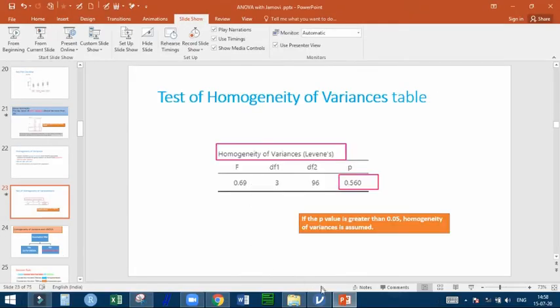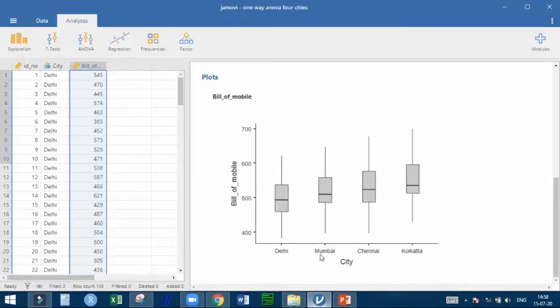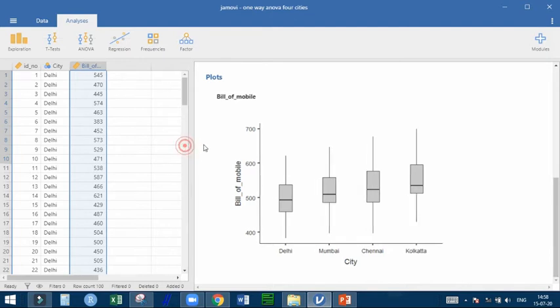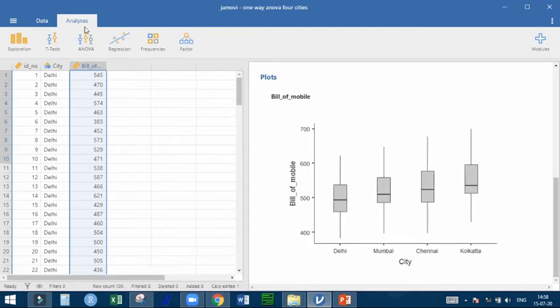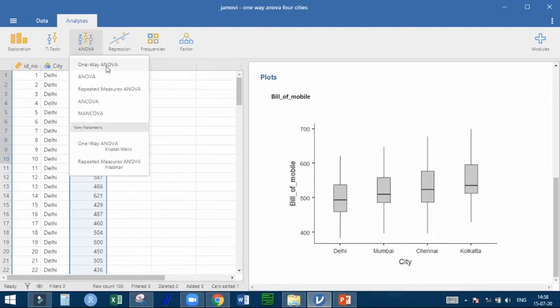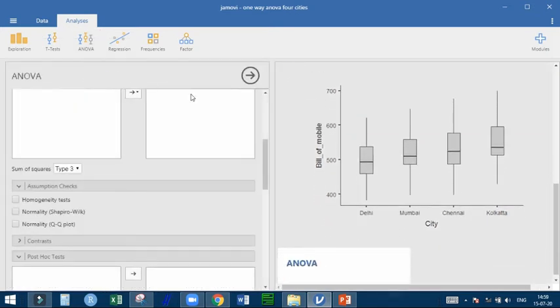Now let's come to Jamovi, and see how to check the assumption of homogeneity of variances. For this, under Analysis, in ANOVA, there are two options: One Way ANOVA and ANOVA. I am using this ANOVA because it has more functions in comparison to the other. Click on this ANOVA.